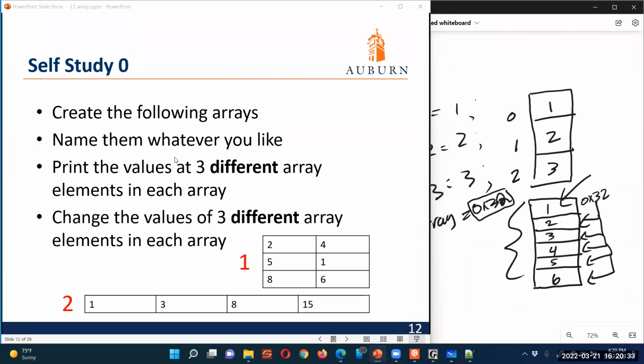But I would encourage you to try some of these self-study exercises on your own just to get a little bit of practice with arrays. We're going to use them a lot in here, and all the concepts we are covering in this class are pretty fundamental concepts to C or programming in general, the ideas anyway. So again, I would encourage you to try to work through this self-study.